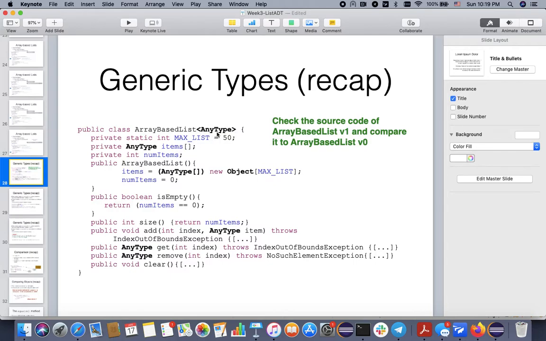This is actually Java syntax that shows that the array-based list is going to be generic code, and any type is an identifier. You can basically write down whatever you want. Instead of any type, you can write it as E. I have seen that in many textbooks they write it as E. In some textbooks they write it as any type. You can write it as type, whatever you want.